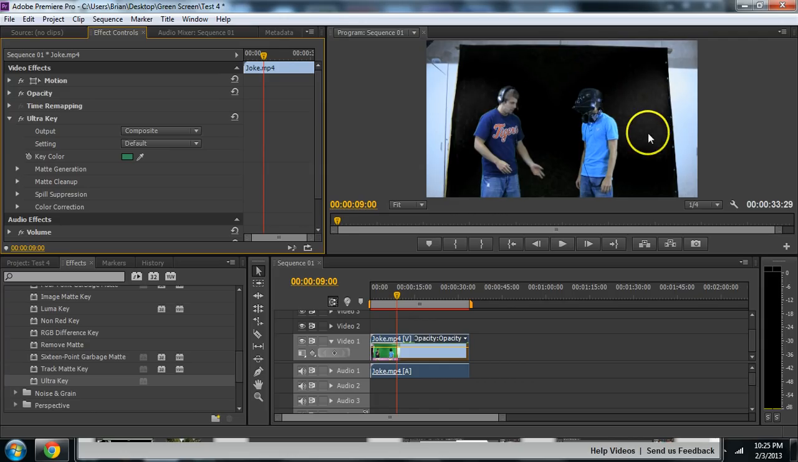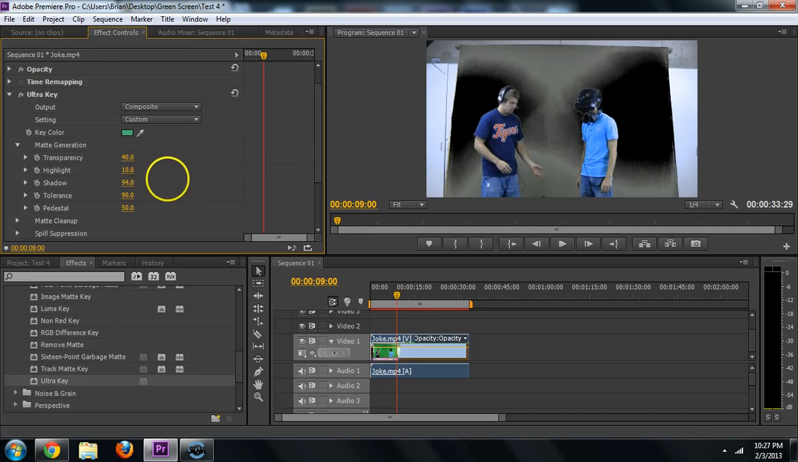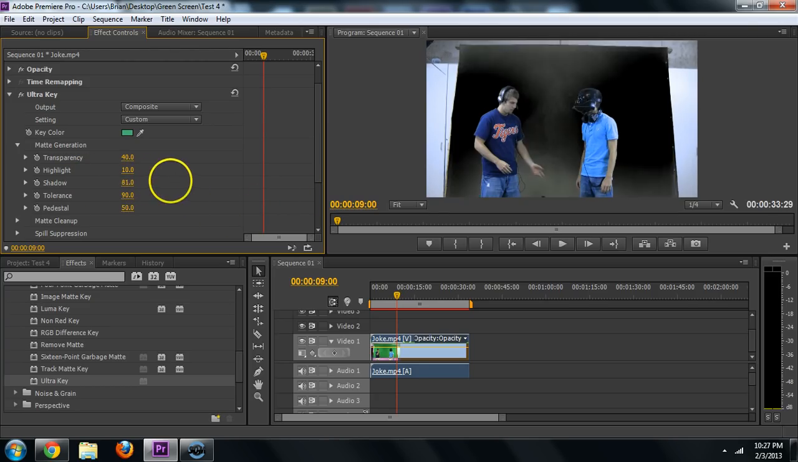Now it's not really clean though. I can see there's a little bit of white in there and whatnot. And you'll probably see the same thing on yours if it's not completely evenly lit. Alright, so what you'll do is you drop down this matte generation, and if your shadows are higher, you're going to drop those down. And I'm going to go to 0 right now. The thing is, it might be taking out some of his helmet as well.